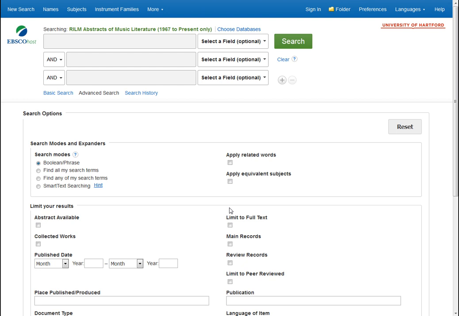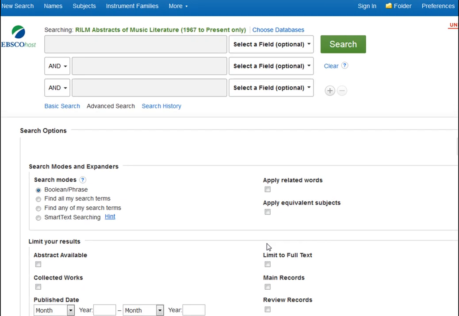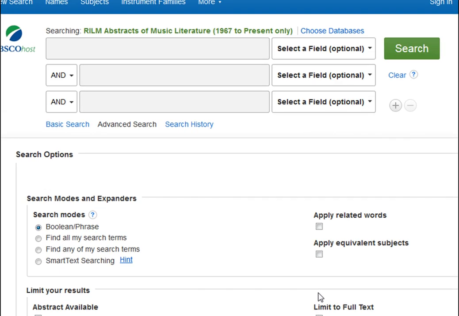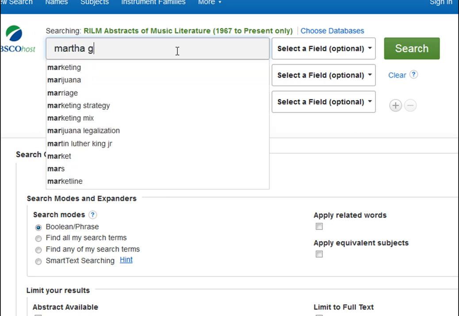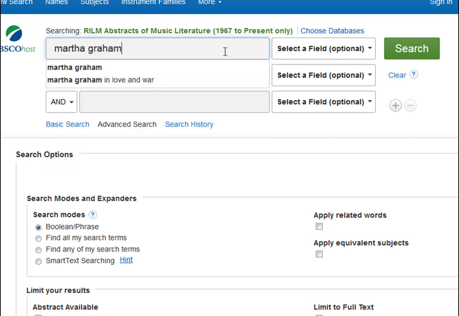In this tutorial, we'll learn how to use search limiters to refine your database searches. We're using the RILM database for this example. And let's do just a simple keyword search for Martha Graham. For you non-dancers, she's a famous dancer and choreographer. So we'll type in her name, Martha Graham, and click search.